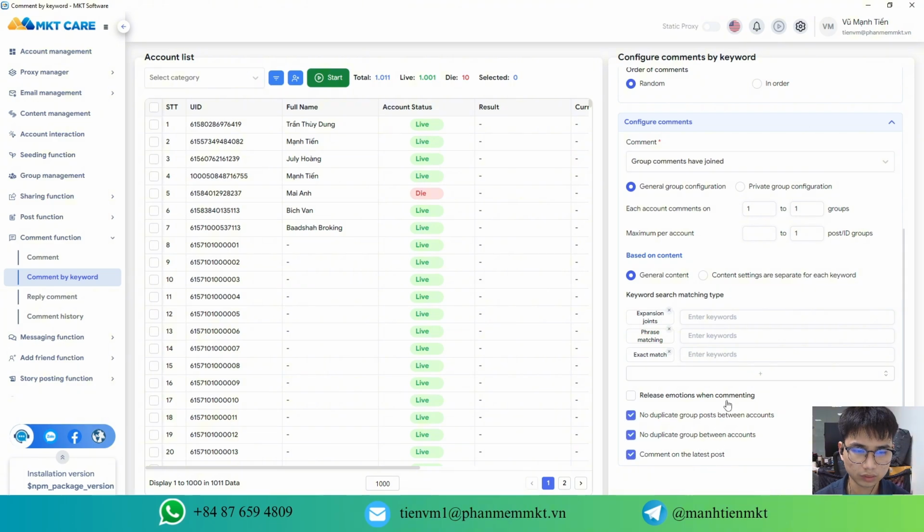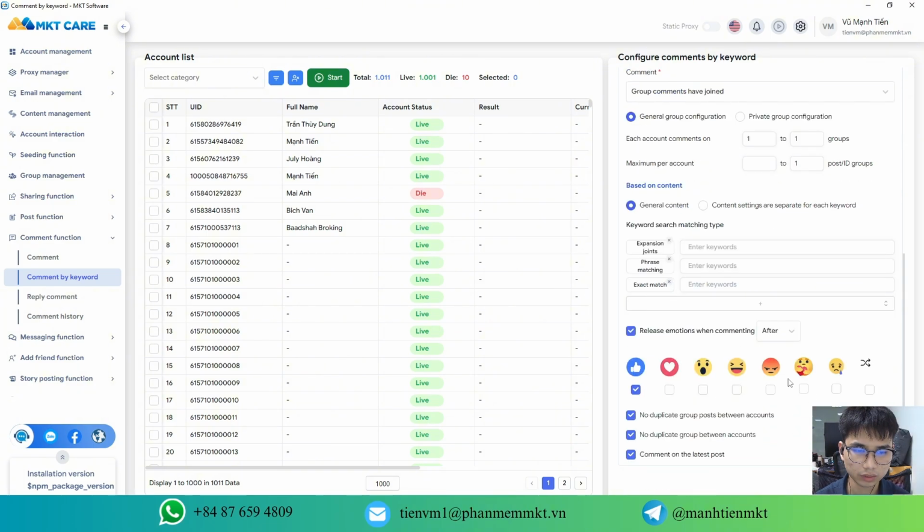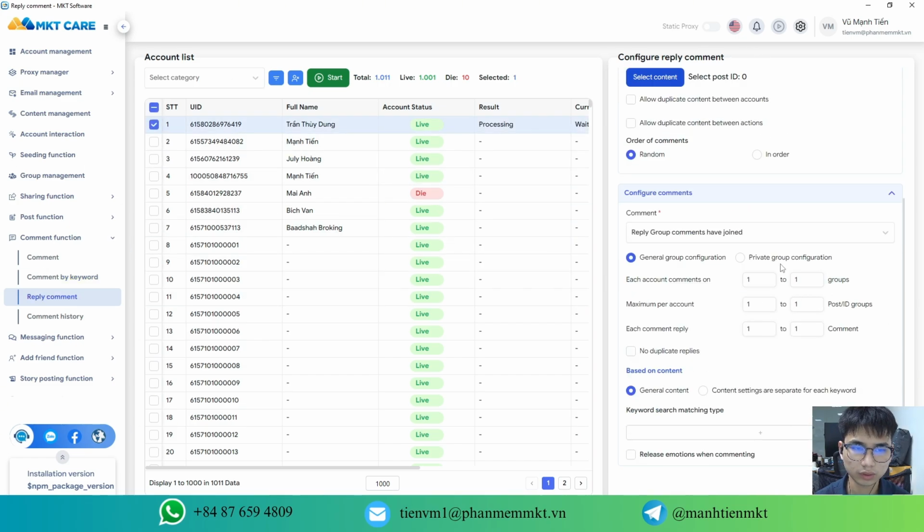Comment reply. In this section, you can reply to comments in groups you've joined. With specific group IDs or specific post IDs, you can still use keyword-based triggers to automate your replies.